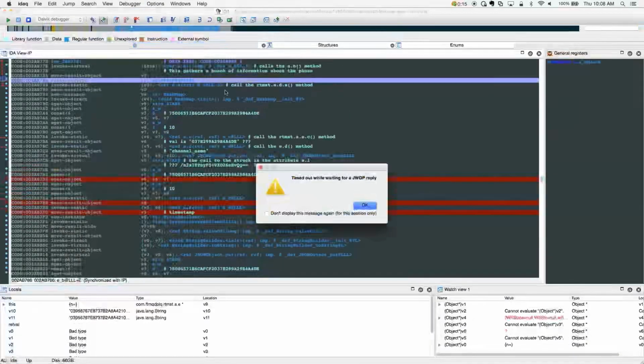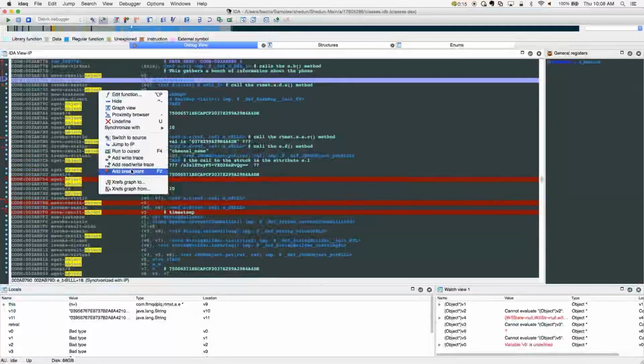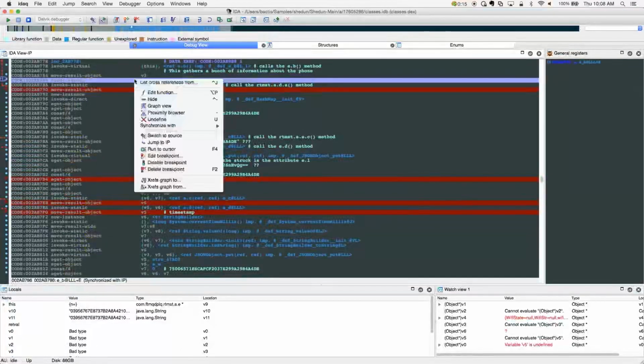Cool. So same issue here. Timeout while waiting for reply. I'm going to now set another breakpoint a little bit farther down on this path and see if that fixes the issue.